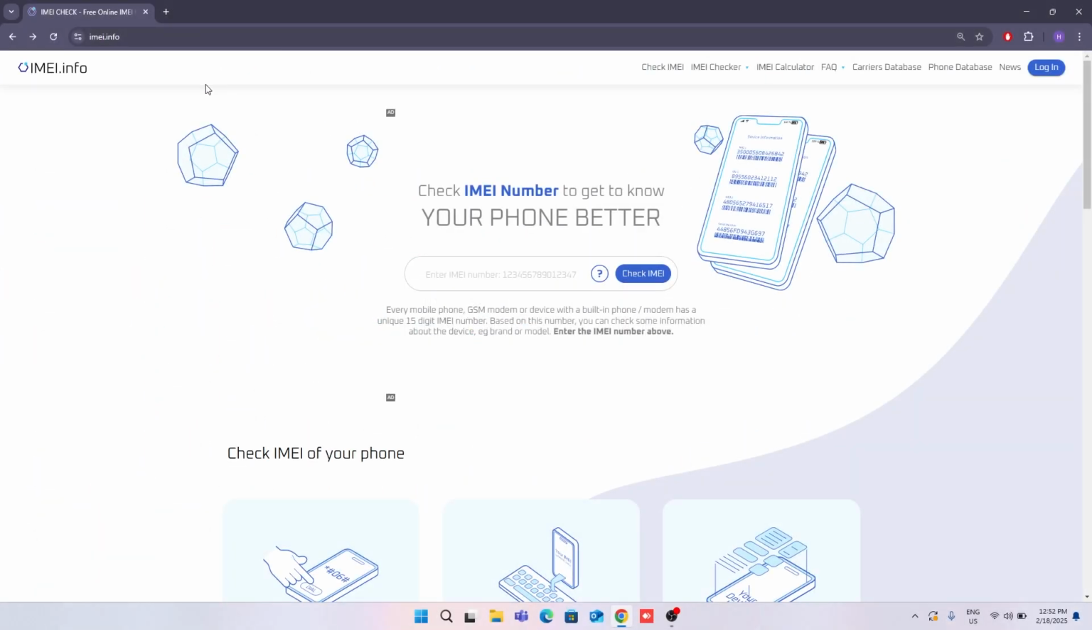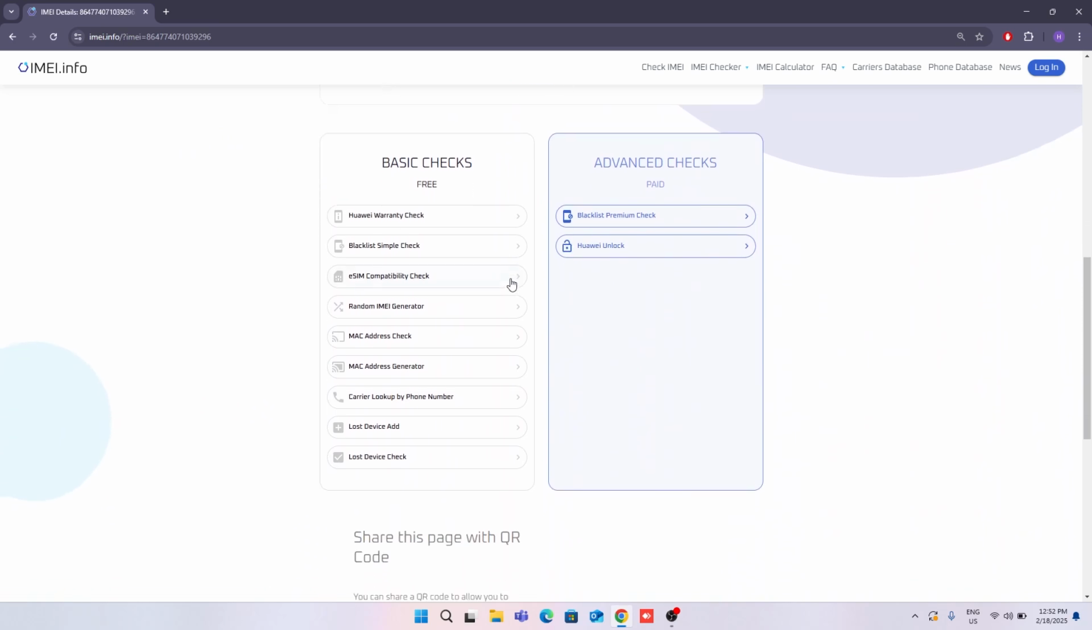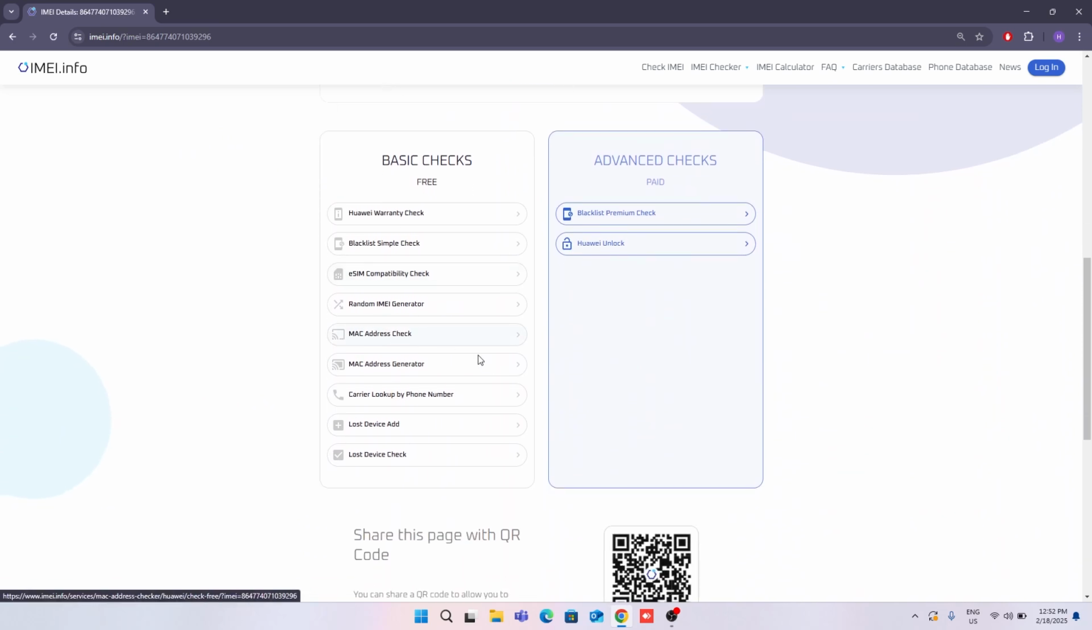So first, find your IMEI number in the settings of your device. It will be in the About Phone section. Enter the imei.info website using your browser on your phone, laptop or computer, and type or paste your IMEI number. Here you will see some basic info about your phone, and also, as you can see, the MAC address check.